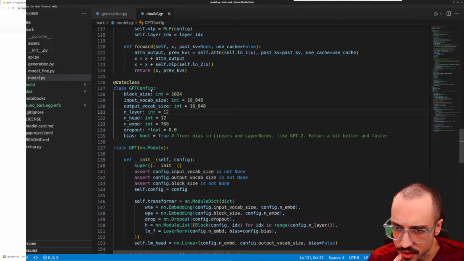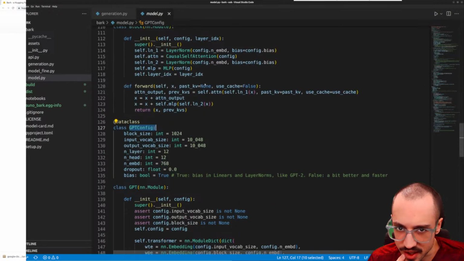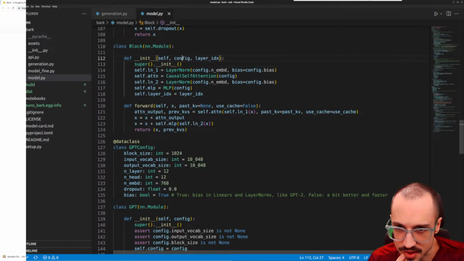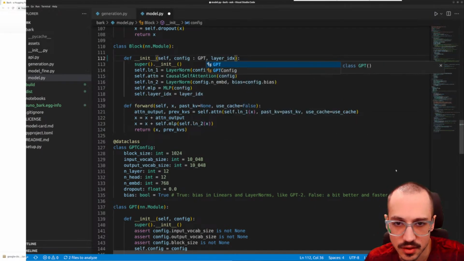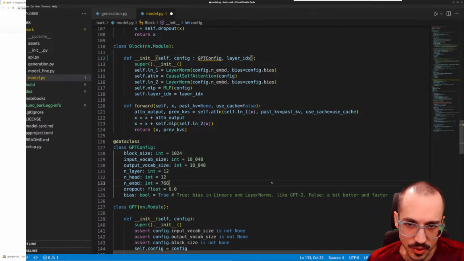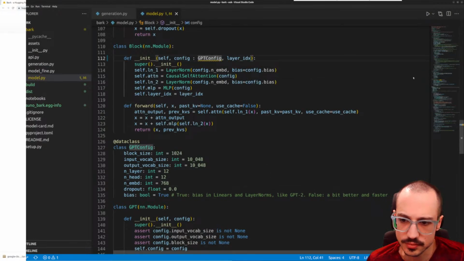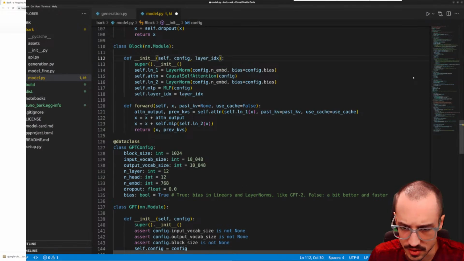All right, this is the actual config class, so I think that's what this is. Ideally they would do something like this, right? They would type hint it for you, so you know what it is.